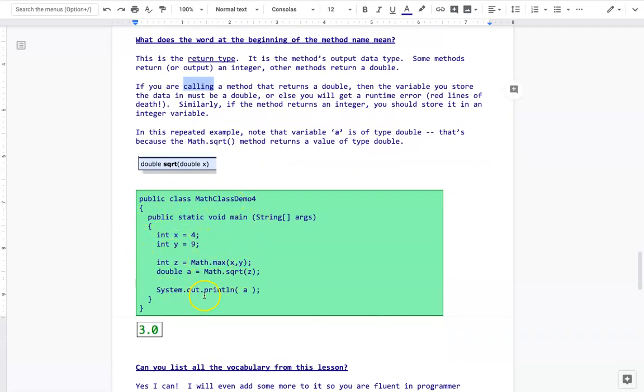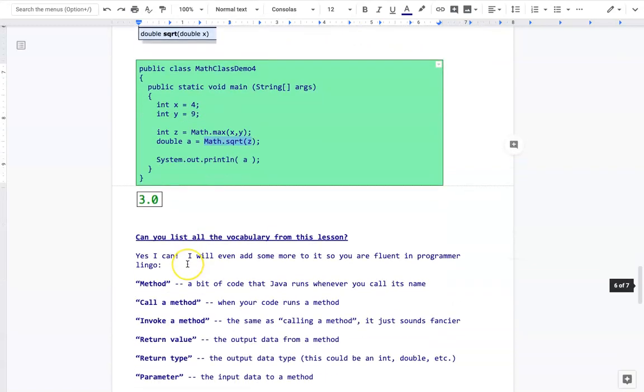So this is the example of the previous one. Note that the variable a is of type double. That's because Math.sqrt returns a value of type double. So if we look right here, the documentation says double sqrt(double x). So this double in front of the method name in the documentation tells us that this method is going to send back, or evaluate to, or return a double. And so whenever we save that value, we want to make sure that we're saving it in a double variable, or a variable of type double.